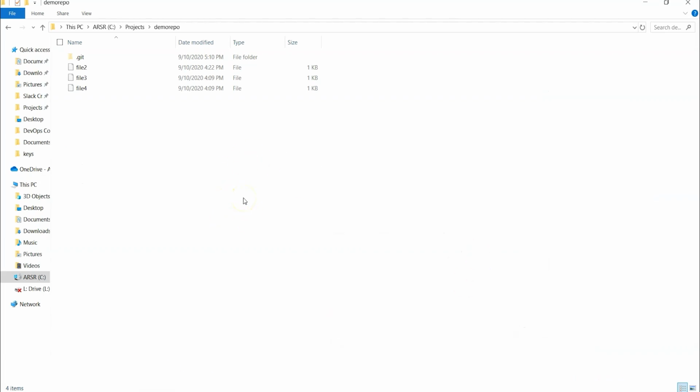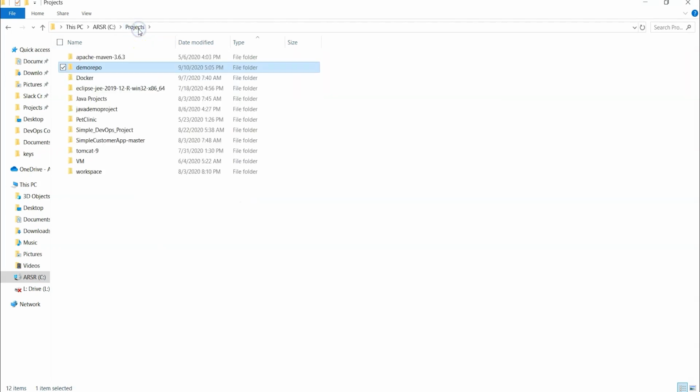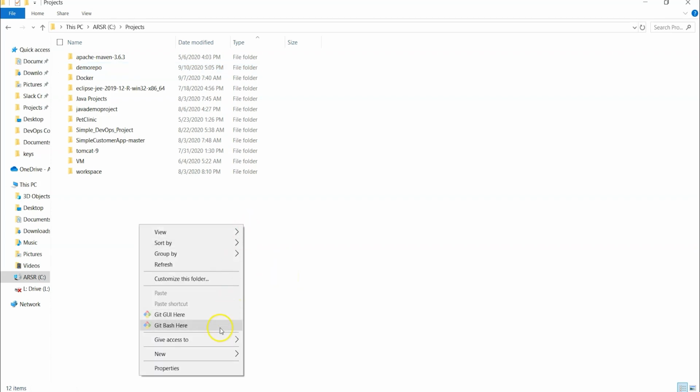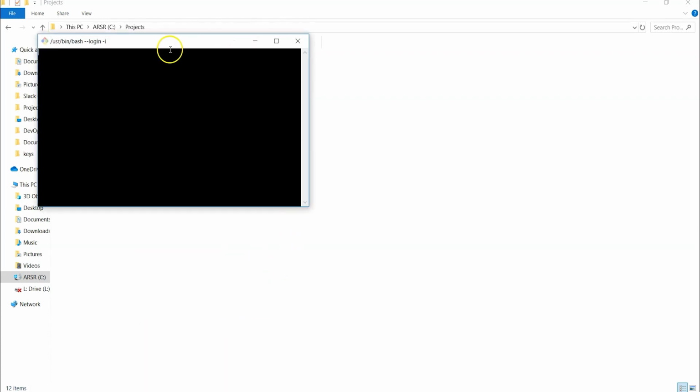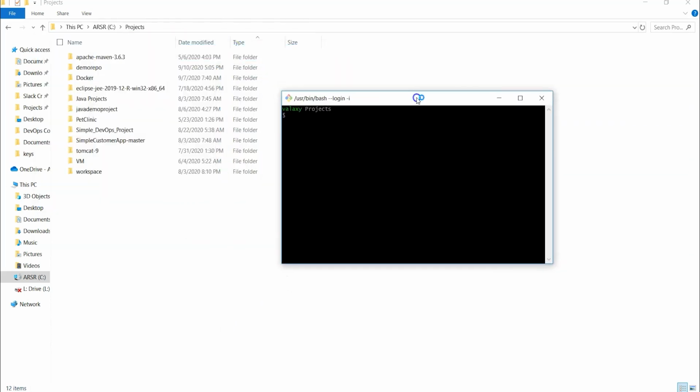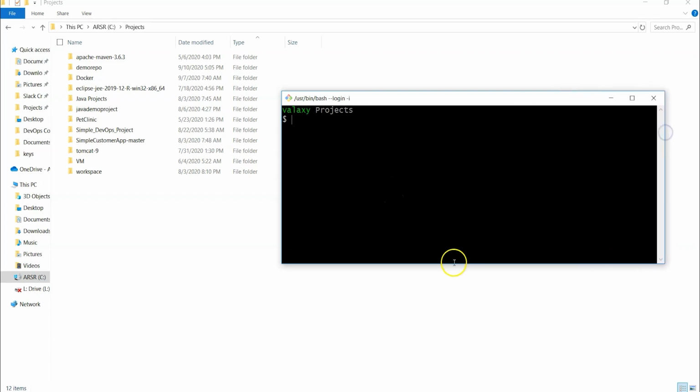Now this is anyway the repo. Inside a repo, again, I don't want to create a repository. So go back over here. Under projects, I'm going to clone that remote repository. For that, I'm going to open git bash over here. So under the projects folder, we have initialized git bash. I have increased the font size.